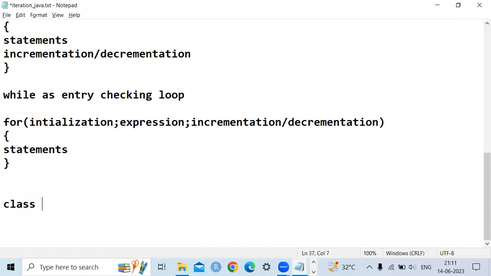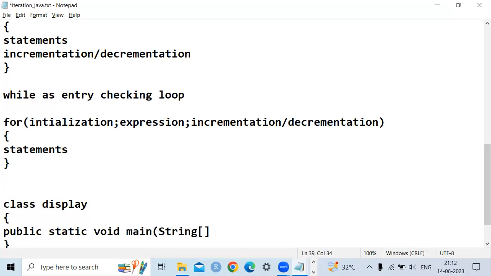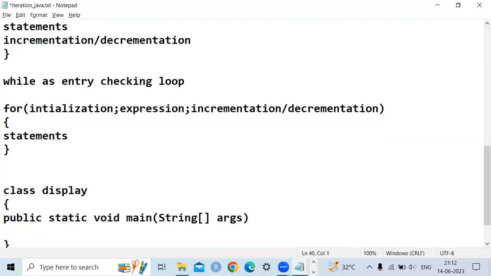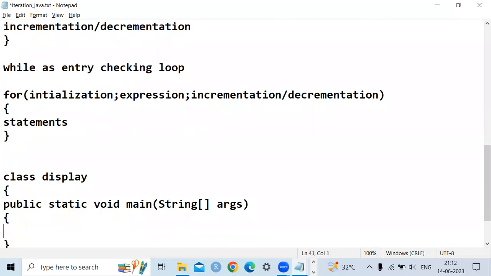Let us see a small example of how to display the numbers from 1 to 10. For example, I have to say the class name. The class name, let's say, is Display. Within the class, what do I have to define? I have to define the main method. That's why I say public static void main, and I have to say the arguments, String args.